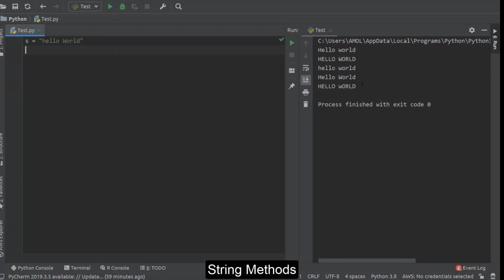Now there is another method, count. Through this method we can count how many times a respective word or character is available in the string. Suppose I say here l, we'll check how many times l is available in the string. You can see it occurs 3 times in this particular string. This way we can find a string or substring like this.